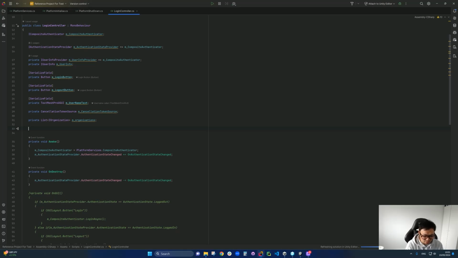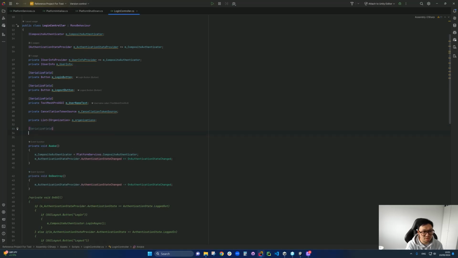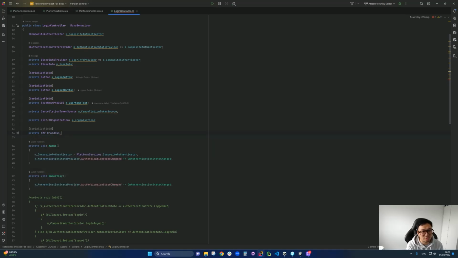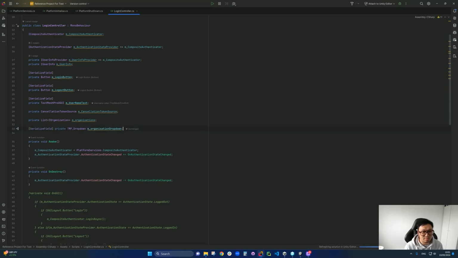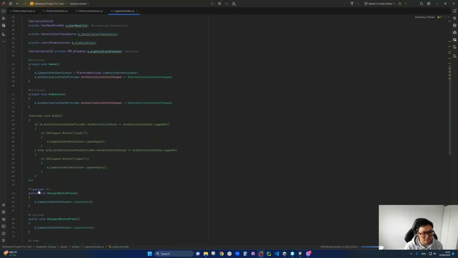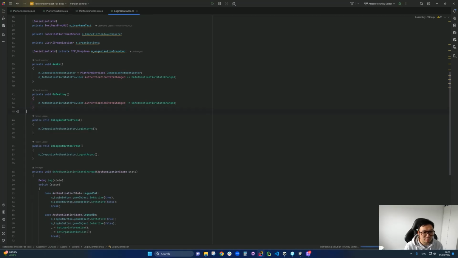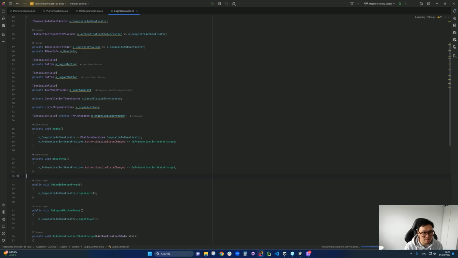And then we will need to make a serialized field of that dropdown list. So we go into Dropdown, make sure you pick the TMP, which stands for TextMeshPro Dropdown. So this is what we are using. I'll just name it organization dropdown. Okay, right. We can actually just remove this block of code because we have done the login logout using the UI system.